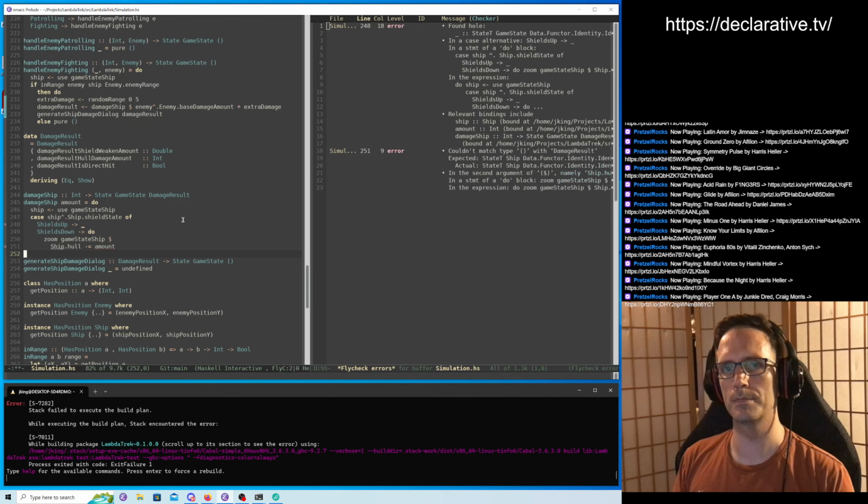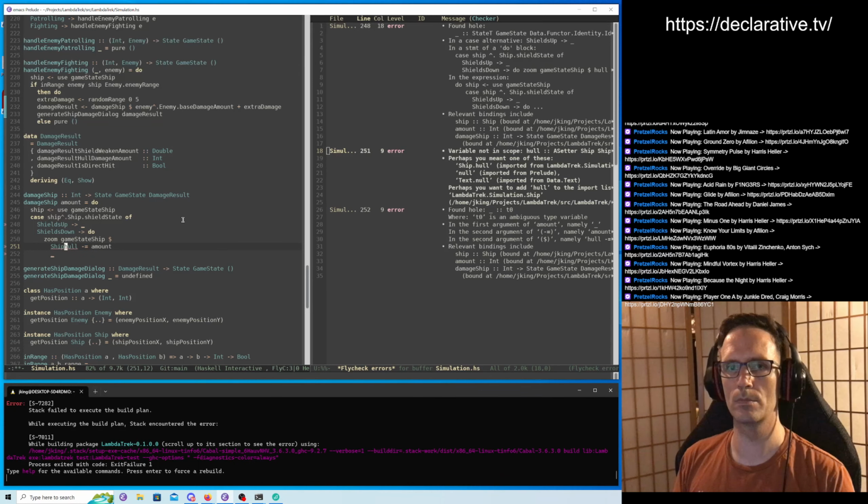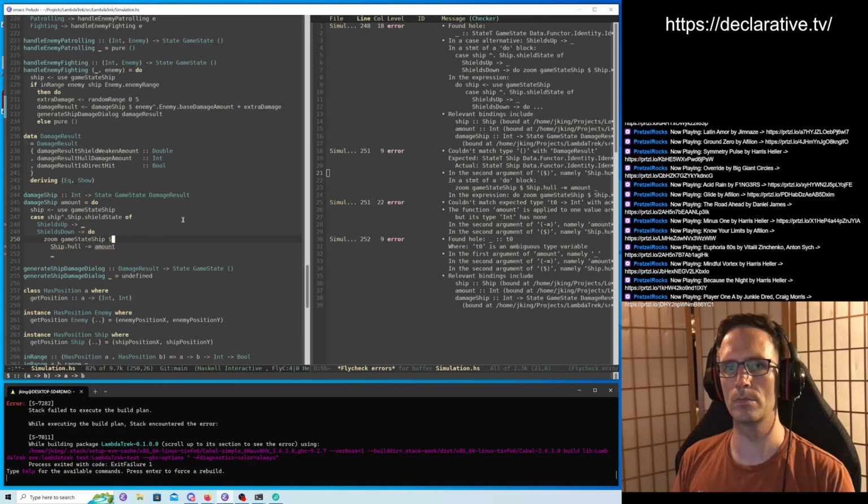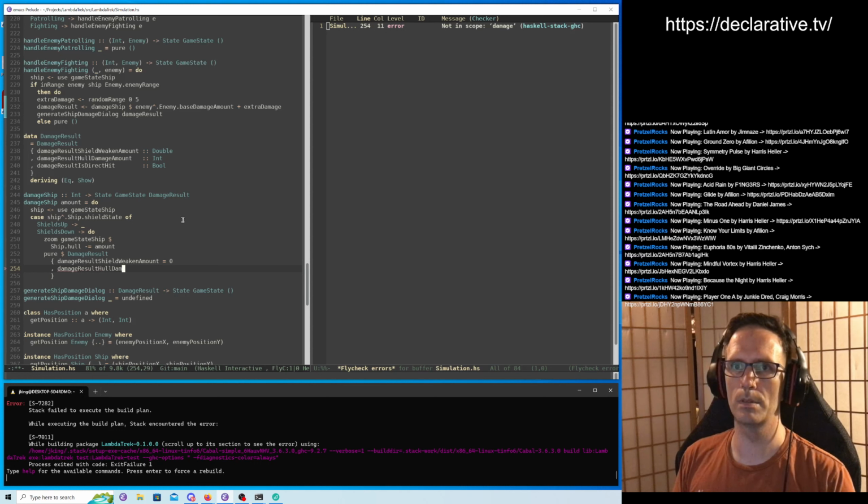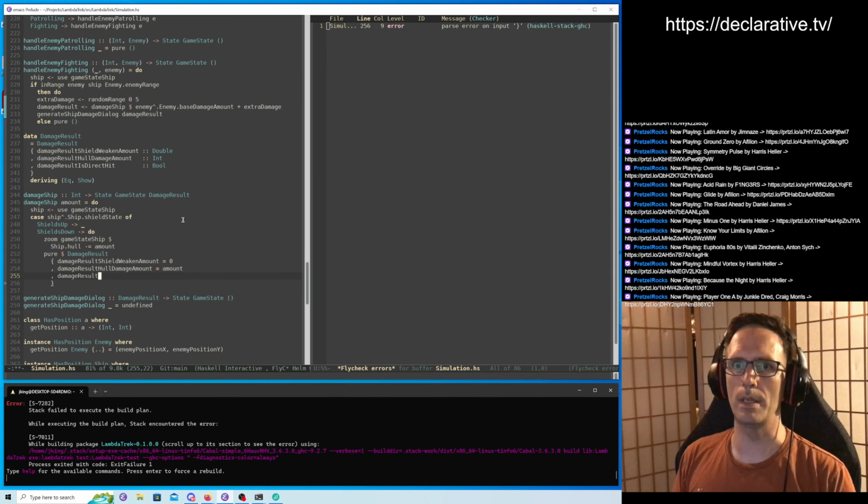All right, and then we got to return a damage result. Yeah, there we go. And we're going to do pure damage result. That's going to be 0, shields are down. The hull damage amount is the full amount. And is direct hit will be true.